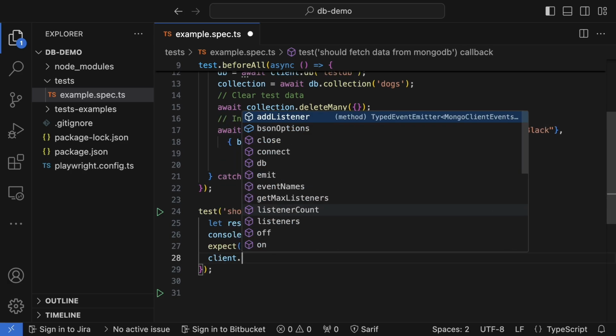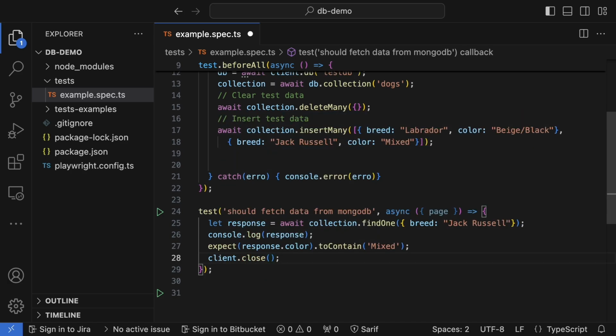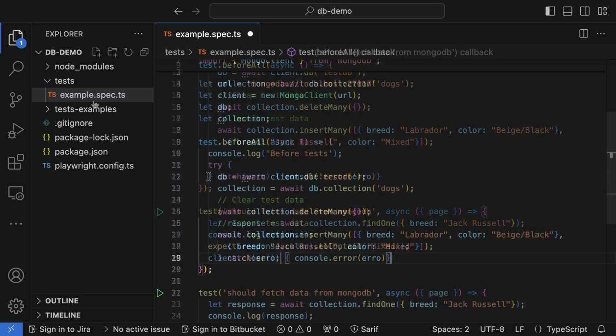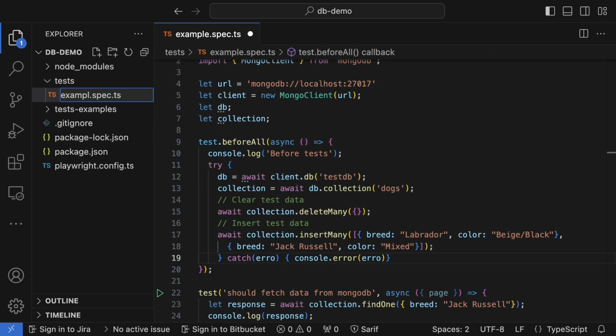I'll close the MongoDB client at the end of this test. In a real test suite, it's best to handle this in the afterAll method, or even in a global teardown. For simplicity, I'm omitting those details. Finally, we'll rename the file properly, and we're ready to run this.